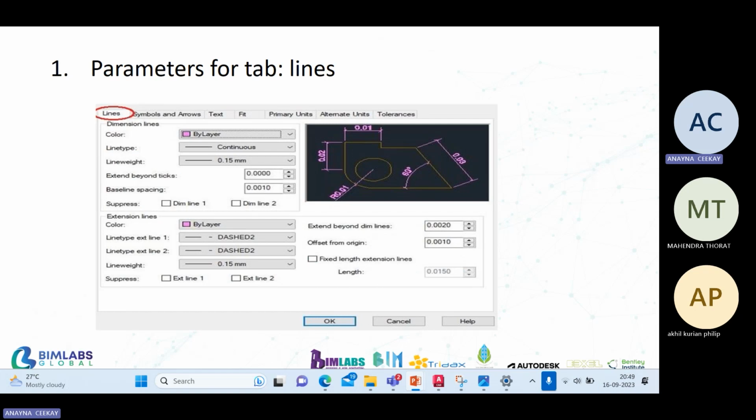So this is the dimension style panel. There are lots of options like lines, symbols and arrows, text, fit, primary units, alternate units, and tolerance. We can go through all these options step by step. So at first we can go to the lines.